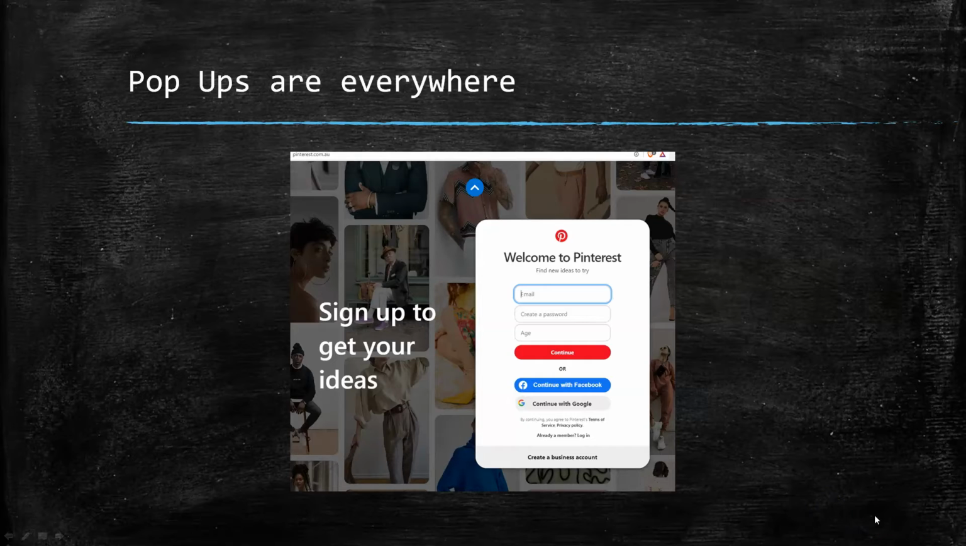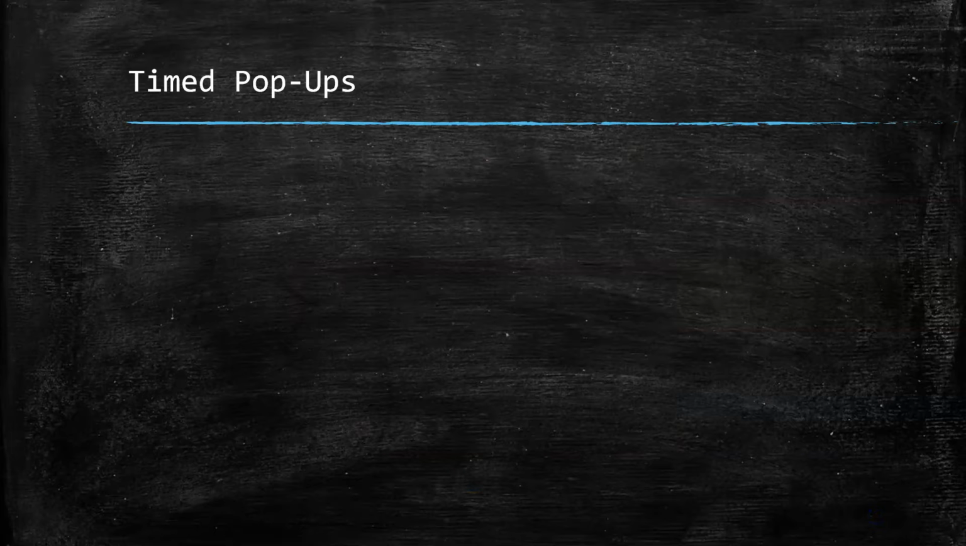So pop-ups are everywhere. One of the ones that you've probably seen before is when you launch into the Pinterest website, a pop-up will appear. You can't go on unless you sign in or create a new account. So that's one example of a pop-up. What other pop-ups can appear?